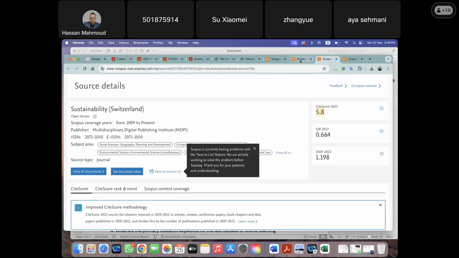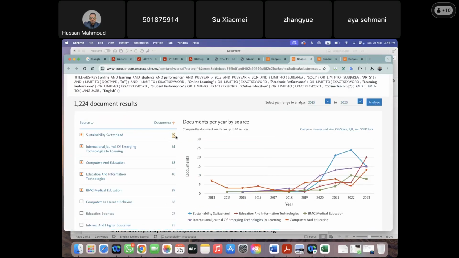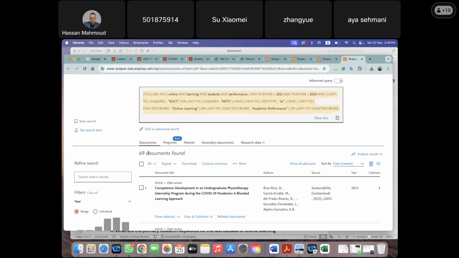All right, go to this number and then open. Now, I have these documents. I want to know which one is the most cited article among these 69. So sort by, I choose cited by highest.